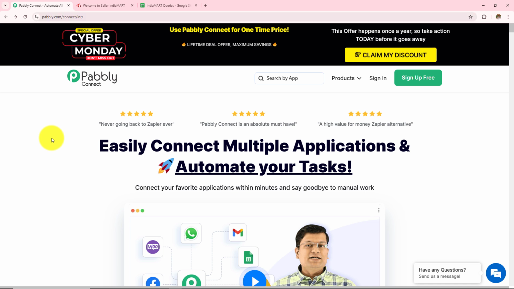On the top right corner, you can see two options, sign in and sign up for free. If you are an existing user, click on this sign in, and if you are a new user, click on this sign up for free, and this will give you 100 tasks free on a monthly basis. As I am an existing user, I'll click on this sign in.